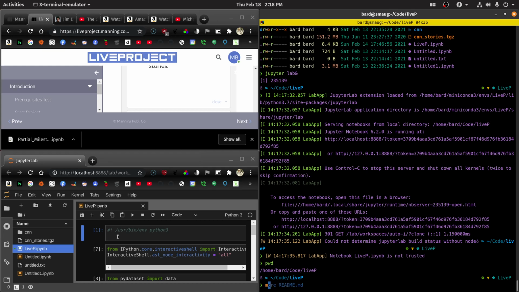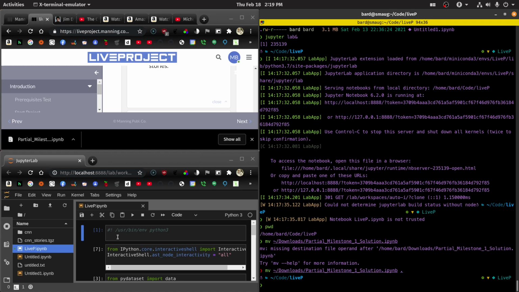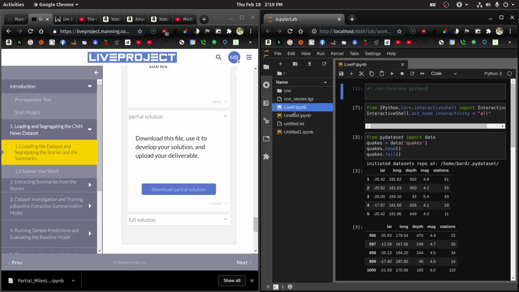And what I'm going to do is a move tilde slash downloads. What was it? Partial, I think. Partial milestone one solution dot ipynb. Oh, I need a dot here. There we go. I want to move it right there. And now I can hide this again. And if I come back over here and let me close this and open it back up. And now I've got this partial milestone here.